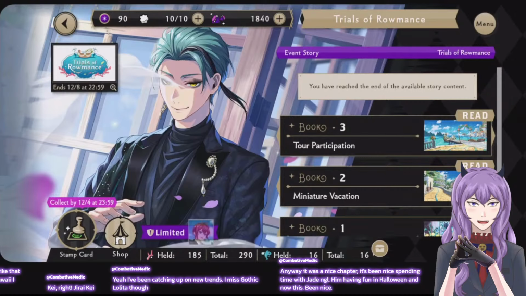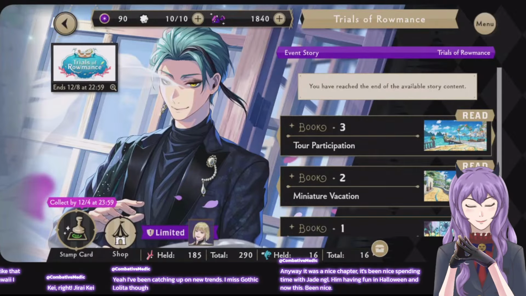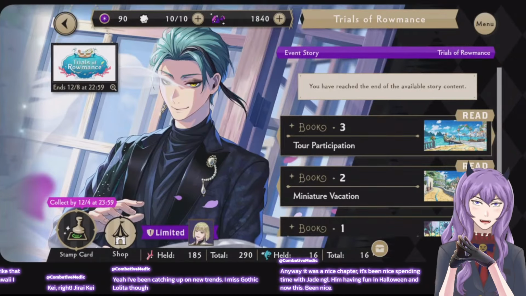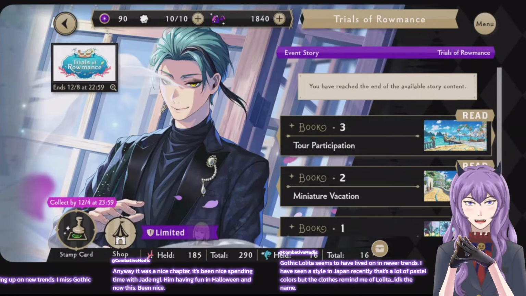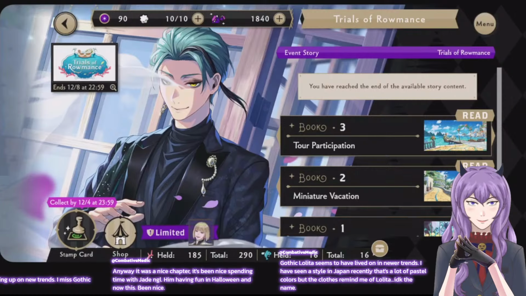Nice chapter. It's nice spending time with Jade. I'm having fun at Halloween, and now this. Yeah, it's been a fun time. I'm glad we got to have an event with him showing off. Well, it's not his hometown, but still, it's nice to go somewhere new in Twisted Wonderland, especially with Jade as the guide. I'm not complaining. I'm just thinking of this all as a very nice date with Jade in general.